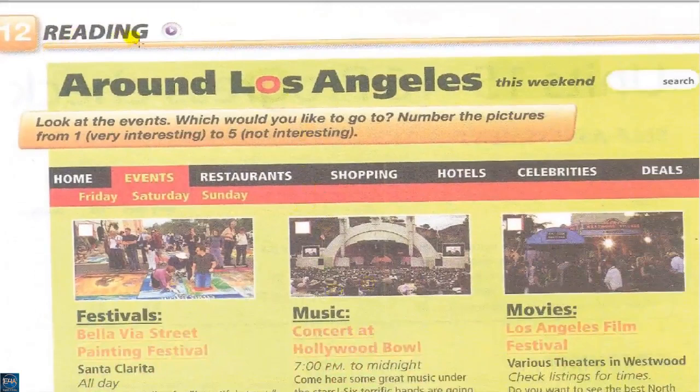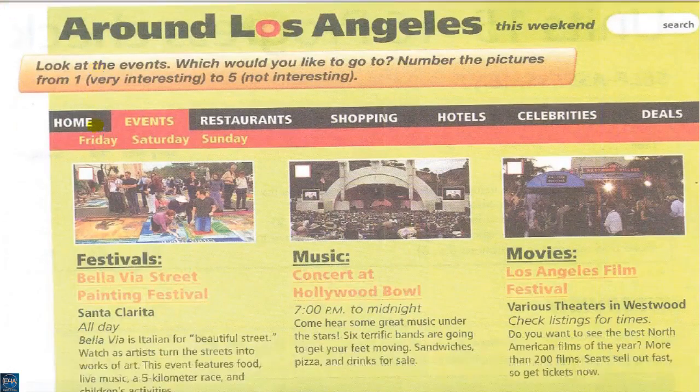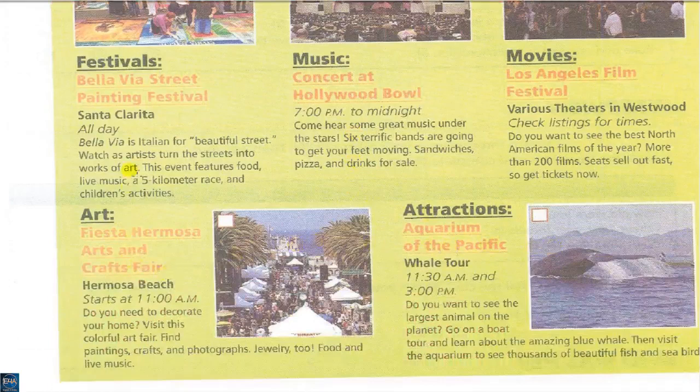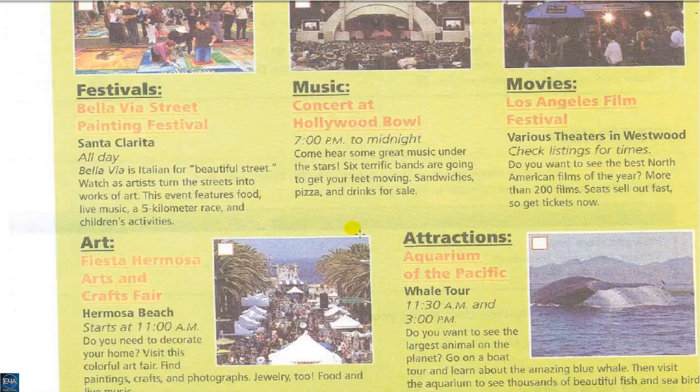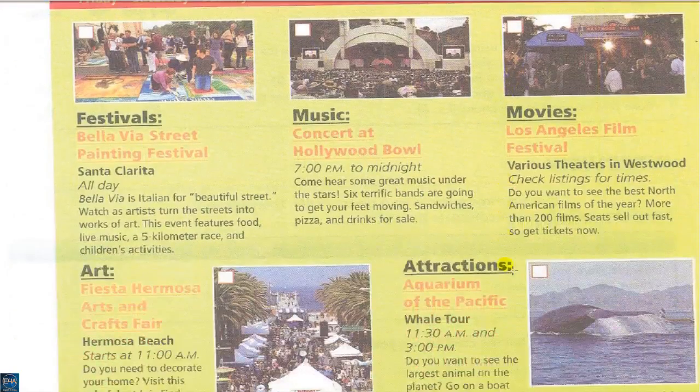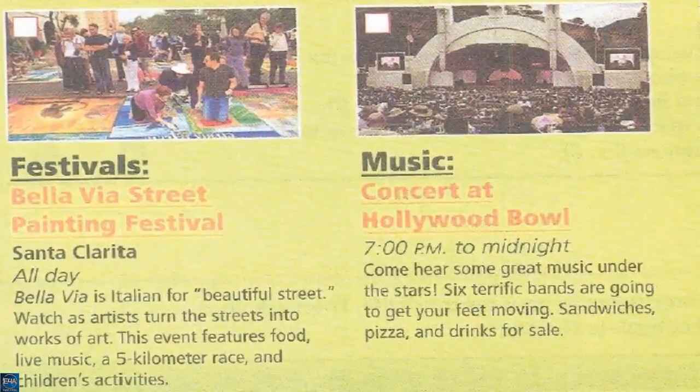Exercise number 12, reading. Around Los Angeles, around LA, this weekend. Look at the events. Which would you like to go to? Number the pictures from 1, very interesting, to 5, not interesting. So in this exercise, you will have 5 pictures, 5 events. You choose number 1 for you. This is very interesting. Last number is number 5, not interesting. You put the numbers here from 1 to 5. Ready to listen? Page 111, exercise 12, reading.